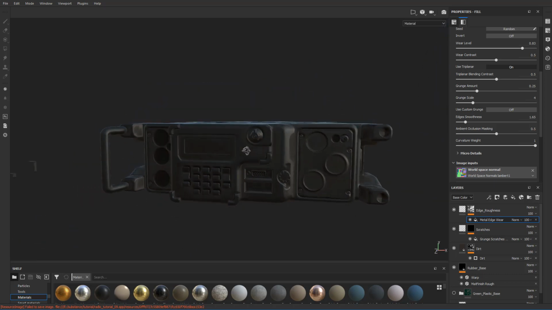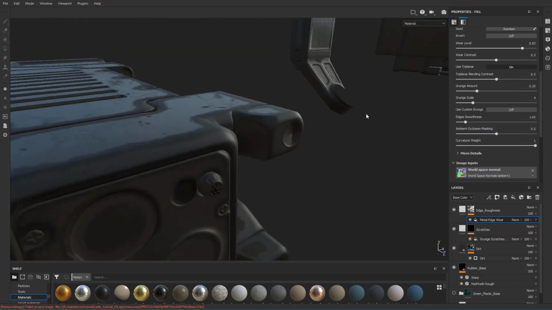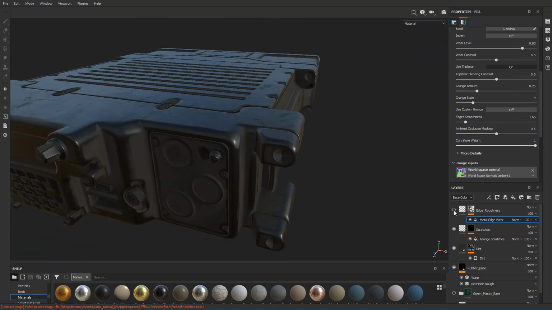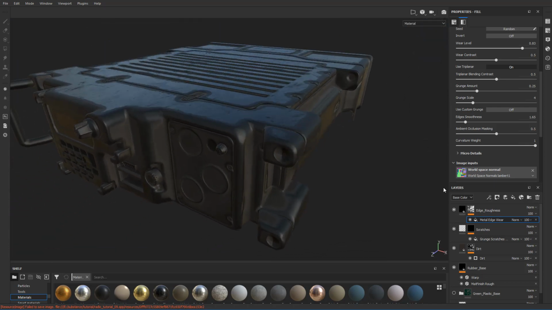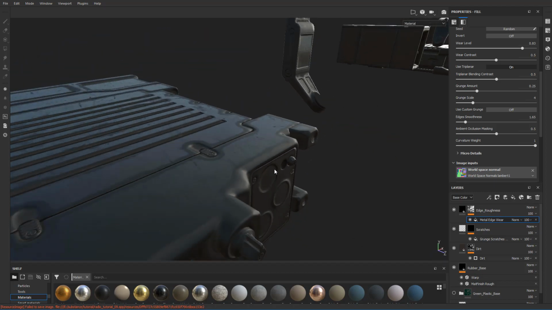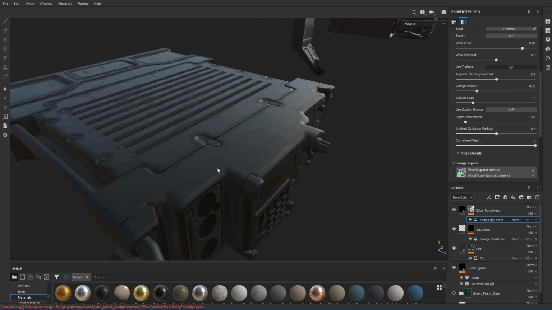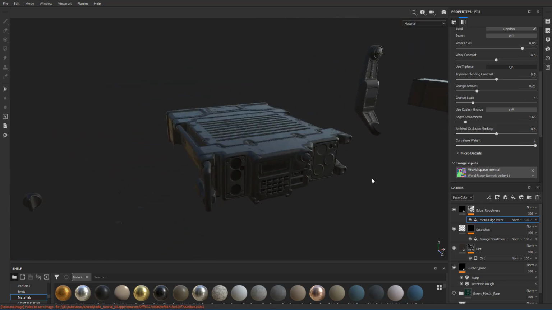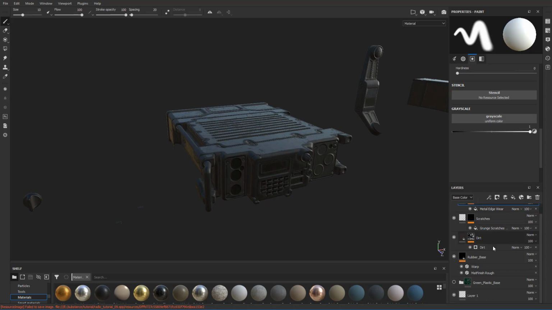Let's look at this some more. I think that looks pretty good for a worn rubber material. It really makes these edges nice and rough and keeps the flat surfaces slightly reflective, which is what I want for this rubber. So now that we have all the layers, let's group them together.